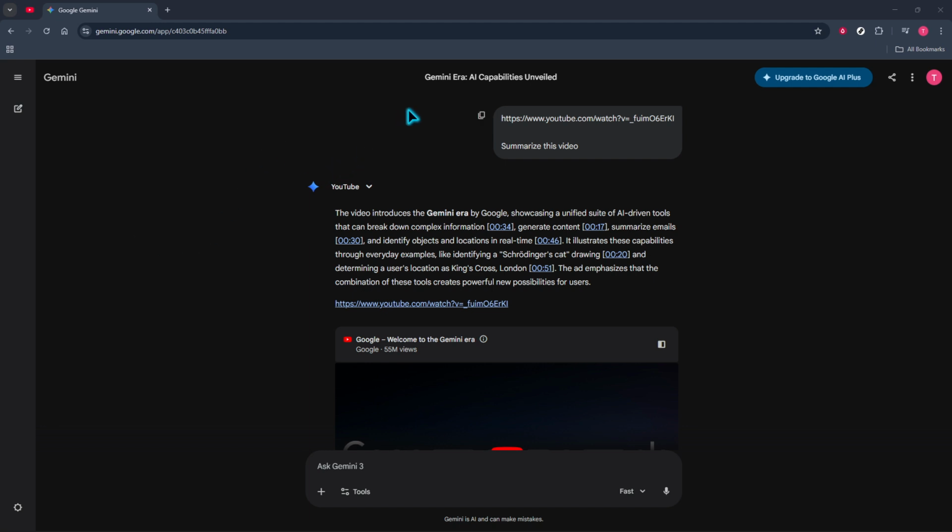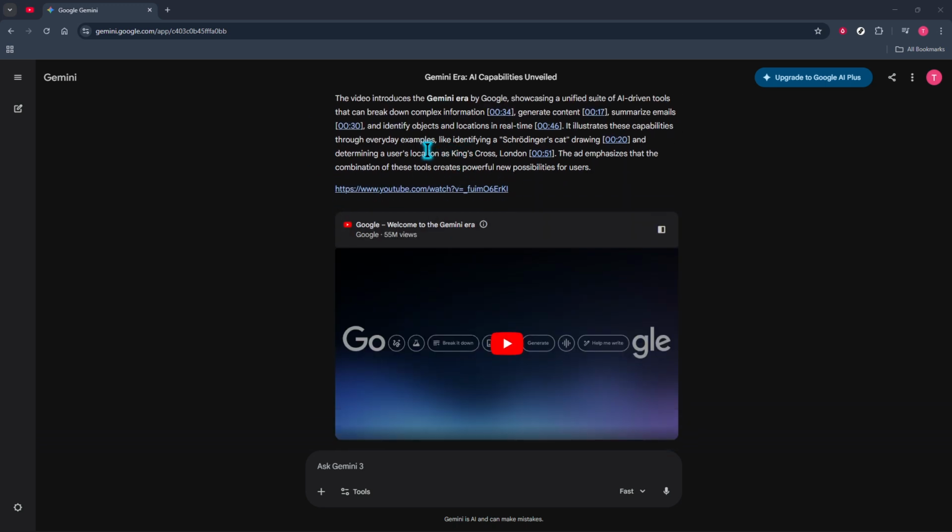Start by grabbing a YouTube link and pasting it into Google Gemini. Ask for a summary with prompts like "summarize this video," "give me key points from this video," or "explain this video in simple terms." Gemini will break down the content, highlight the main ideas, and save you time, especially on long or technical videos. This is perfect when you need the big picture fast.